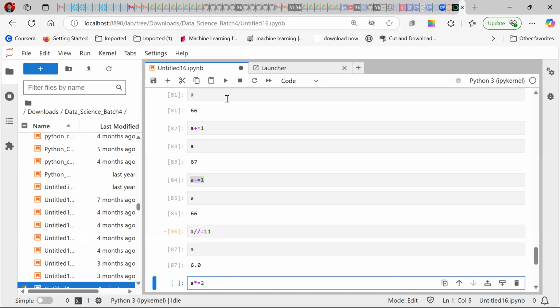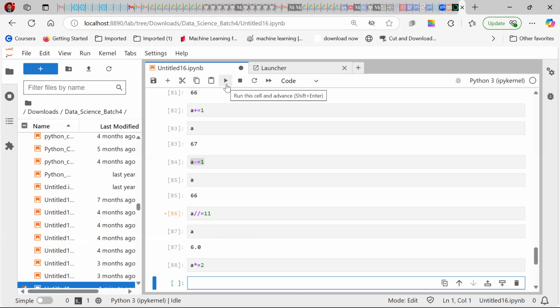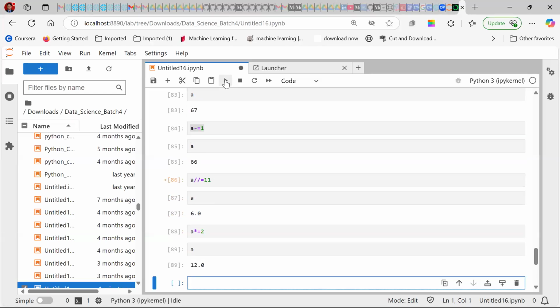12.0. Correct. A is multiplied by 2, 6.0 into 2, which will become 12.0. Correct. Okay. Now, A percentage equal to 2. What is my output? Who will tell? 0 or 0.0. Let us see. It should be 0.0, right? Float always. So always float will dominate here.